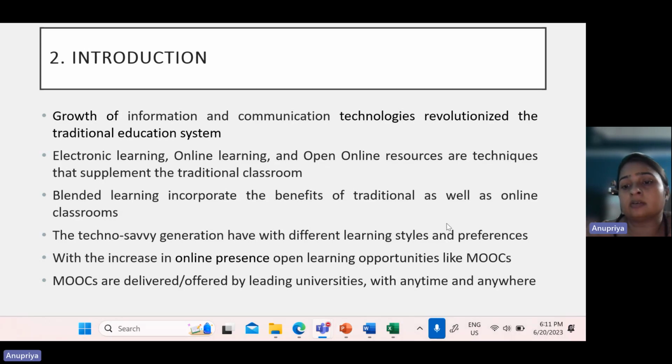And these are especially effective in India also, where electronic learning and online learning are quite popular nowadays. Most of the institutes or traditional educational institutions are applying this along with the traditional classrooms as a supplement to the courses. And if we are using online learning along with blended learning, then it incorporates and gives benefits to the traditional learning as well as the online classrooms.